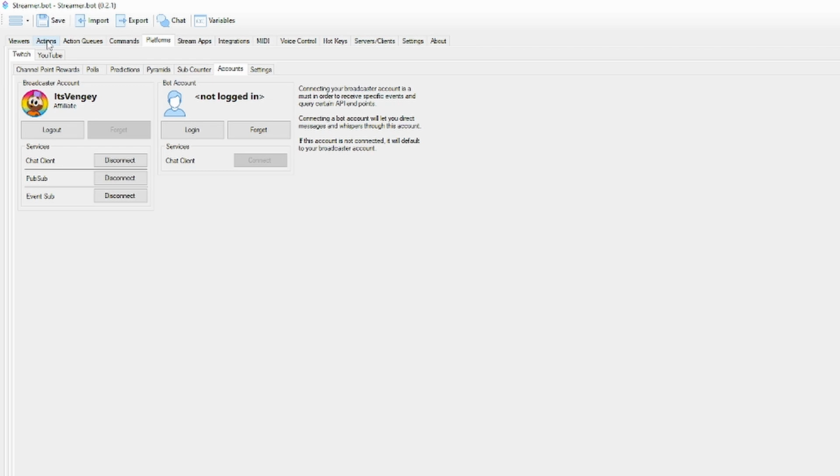But I personally prefer just using the broadcaster account because I have access to my full range of emotes when I'm sending chat messages to the chat. So that's why I have it set up like that.